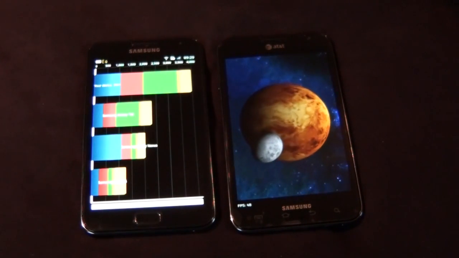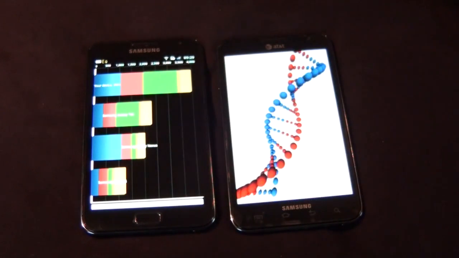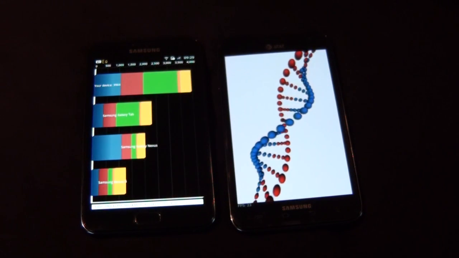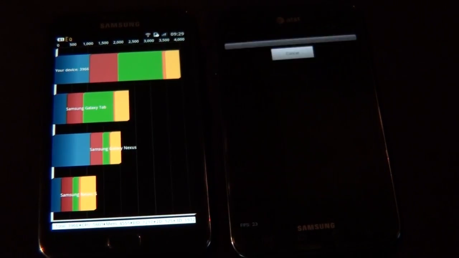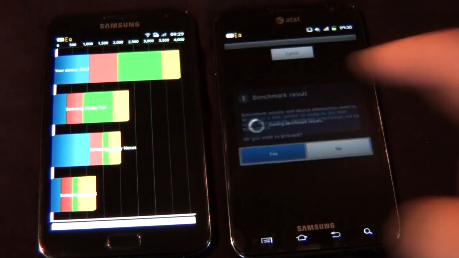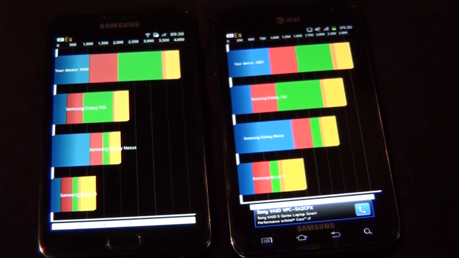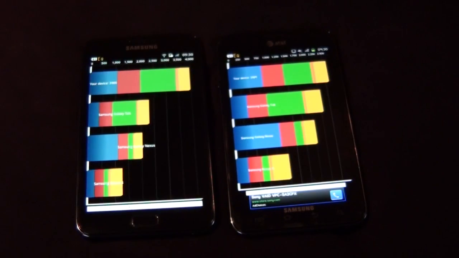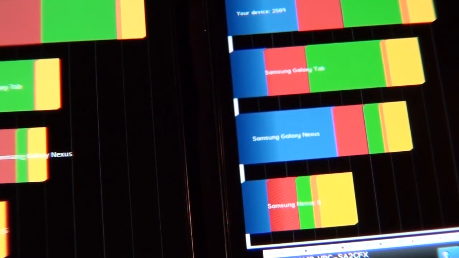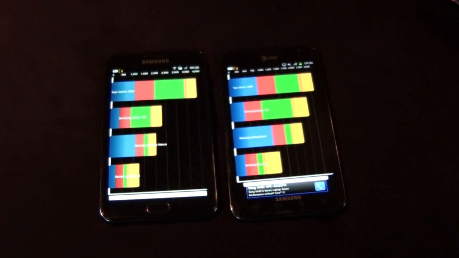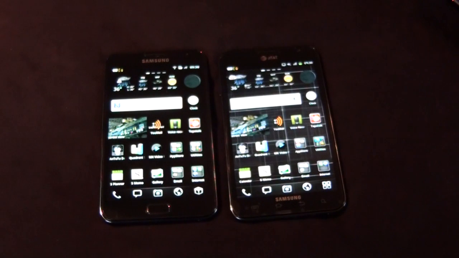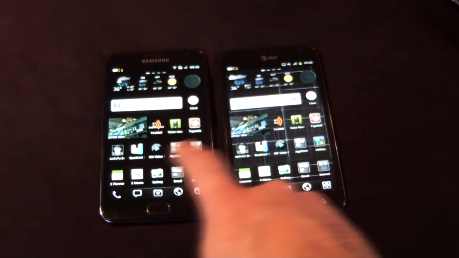So as you can see, the international version got 3966. Let me zoom in. And the AT&T version just finished, and the AT&T version got 2589. So clearly some differences there in performance. So now let's go ahead and run the second test.